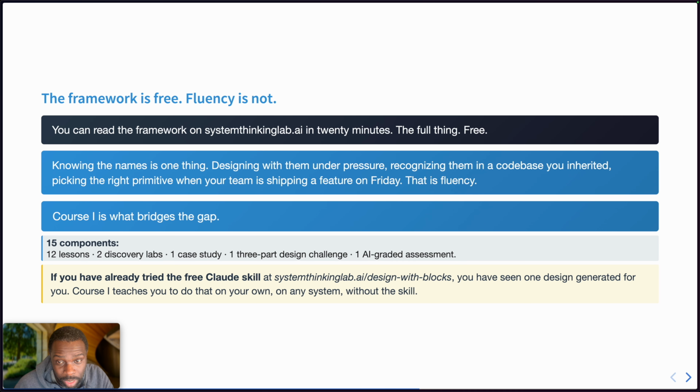Knowing the names is one thing though. Designing them under pressure, recognizing them in a code base you just inherited, picking the right primitive when your team is shipping a feature on Friday. That is fluency. That is the gap. Course 1 is what bridges that gap.